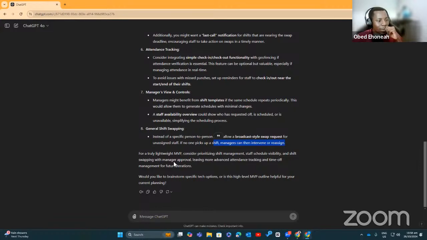For a truly lightweight MVP, consider prioritizing shift management, staff schedule visibility, shift swapping with manager approval, leaving more advanced attendance tracking and time off management for future iterations. Okay. So it says we should prioritize shift management. And hey, the AI is just suggesting.